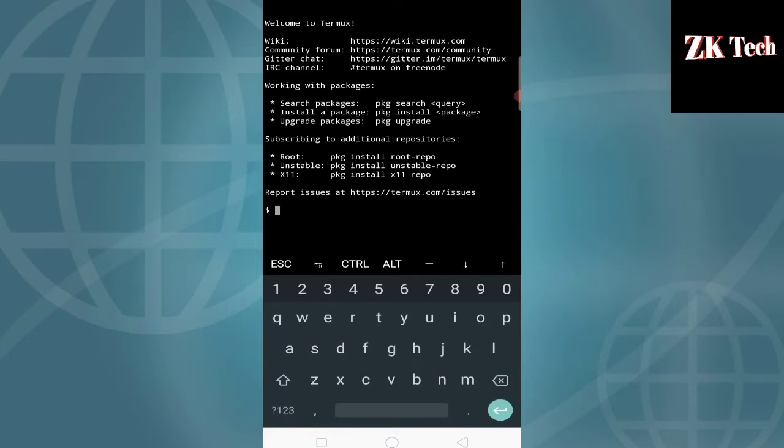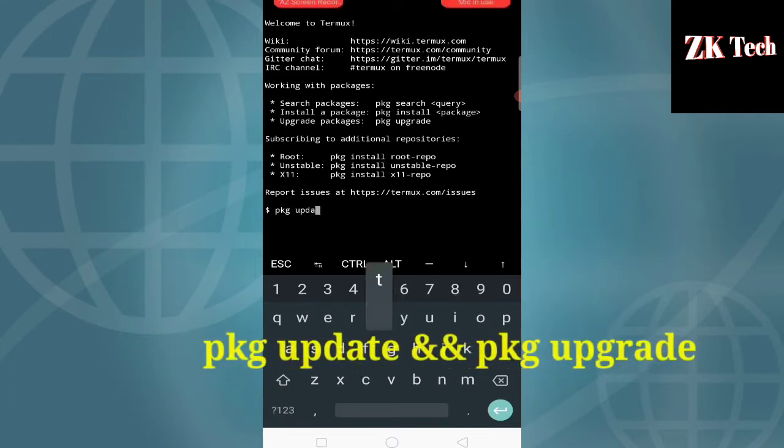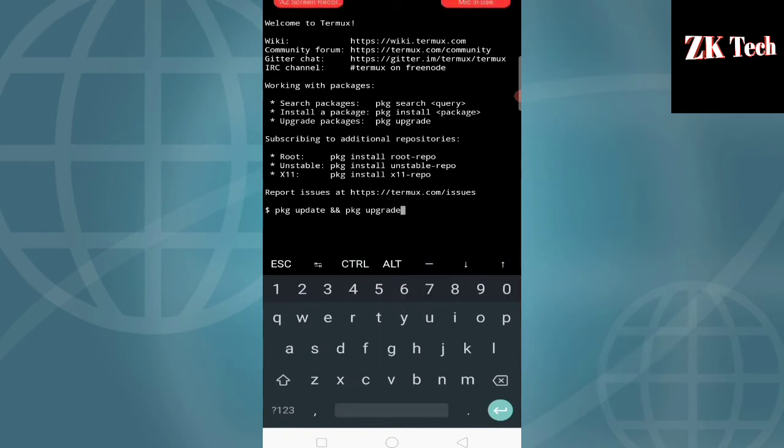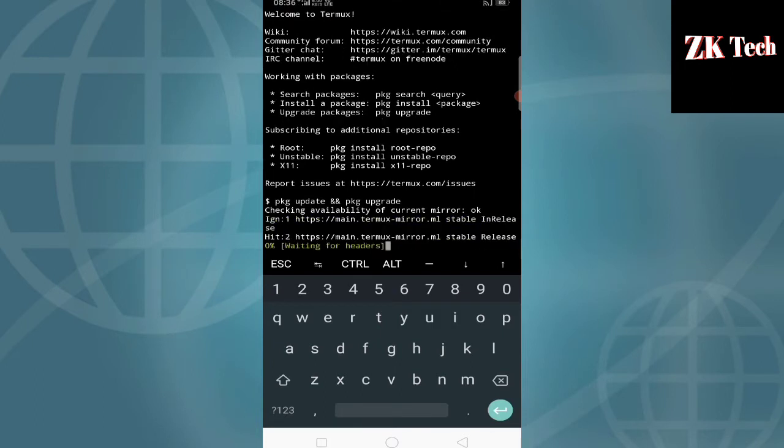In this video, I will show you how to create a matrix vector in Termux. For that, you have to install some packages. First, you have to type pkg update and add pkg upgrade and hit enter. Now wait for some time.